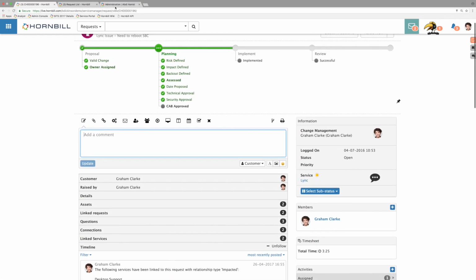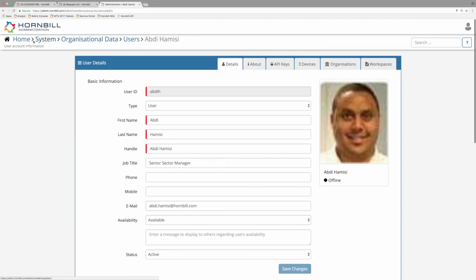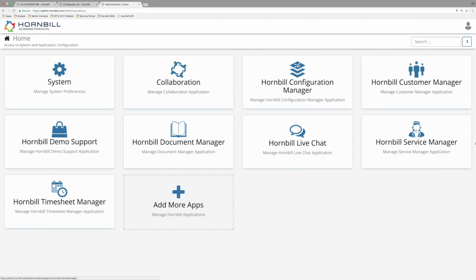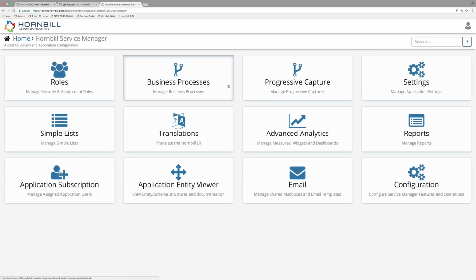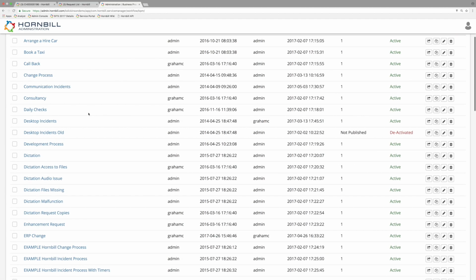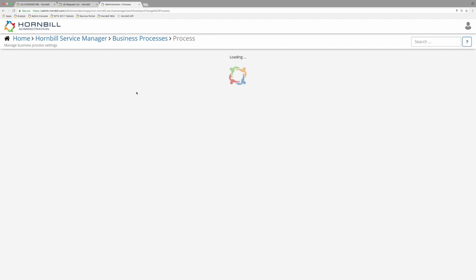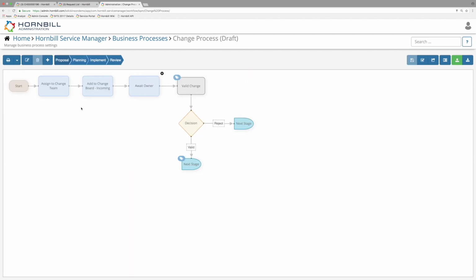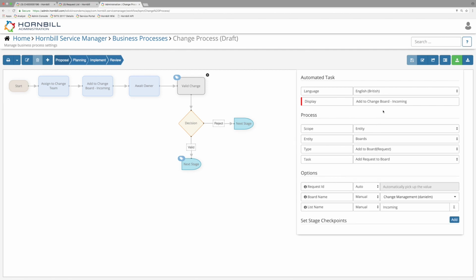And if we actually have a look at the admin tool, I'm just going to pop into that particular change business process. So this will be under the change process. When we have a closer look at this, what you can see is you've got these nodes, which are add change to board or add to change board. They're under entity boards. You've got one which is add to board request, and you've also got some comments and remove from board if you want to.